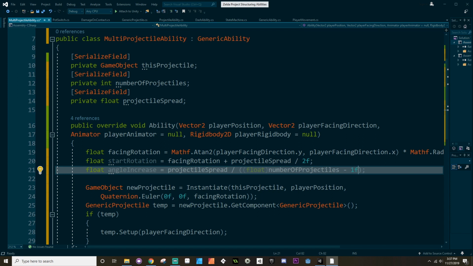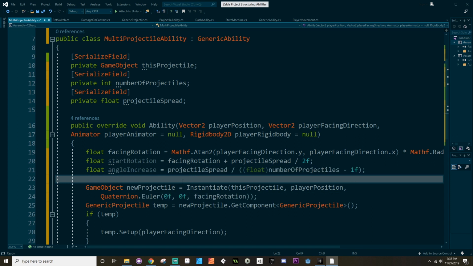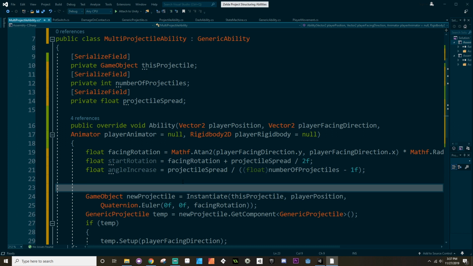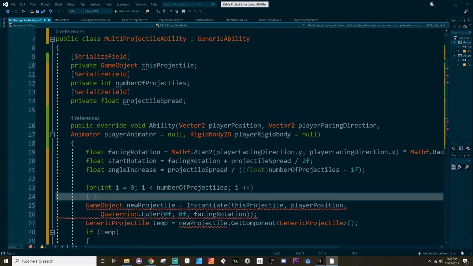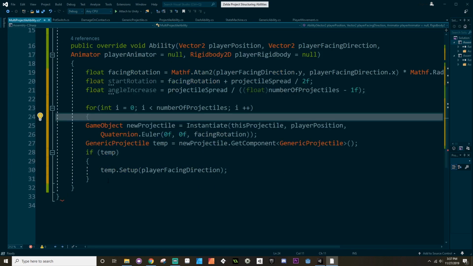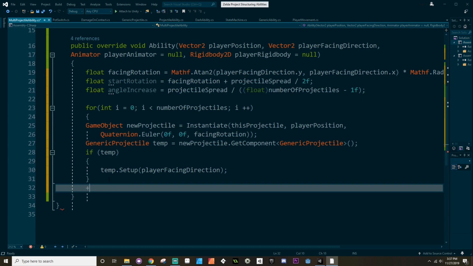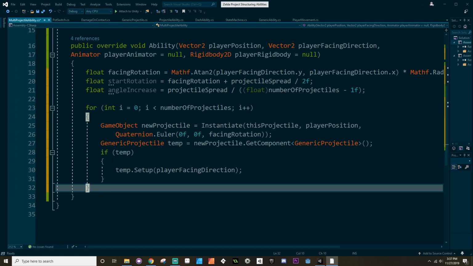Yeah, okay. Then, instead of just creating one like this, we're going to create them inside of a for loop. So since we're making more than one, we're going to go for int i is 0, i is less than number of projectiles, i++, and then inside this loop is where we're going to put all of this code. All right. Helps if I know where keys are on my keyboard.